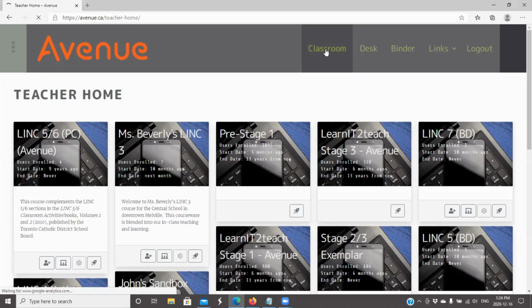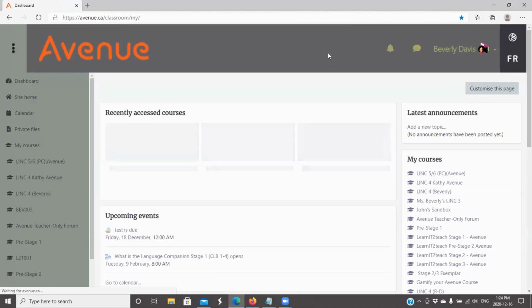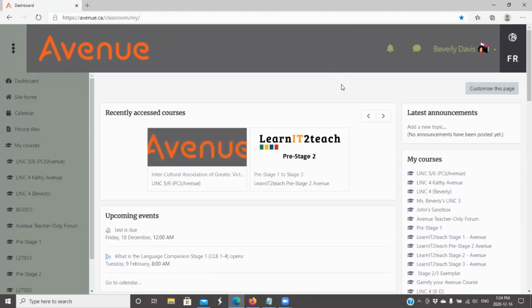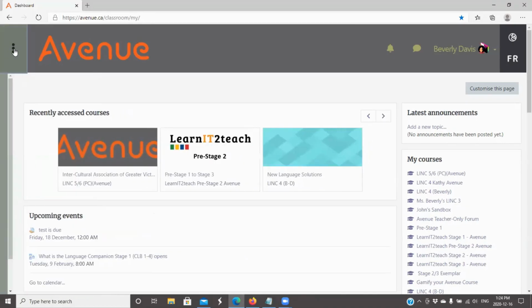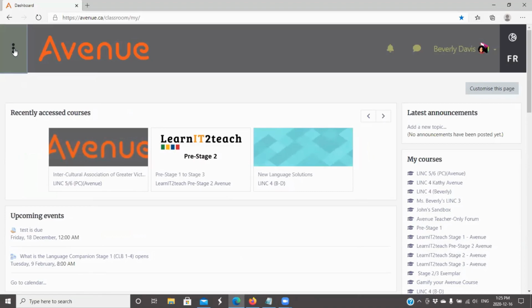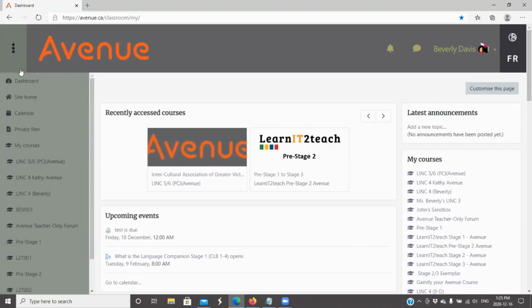So when I click on Classroom on the Avenue site, logged in, remember, as a teacher, you'll see the Avenue dashboard, or the classroom, as we call it now. A few things to note here that are different. Up in the top, we have what's called the navigation drawer. If I click on this, that will close or open. This gives me a lot of options.